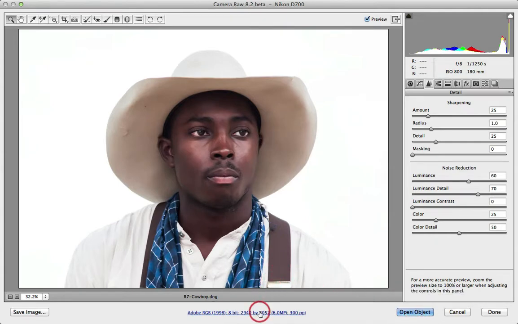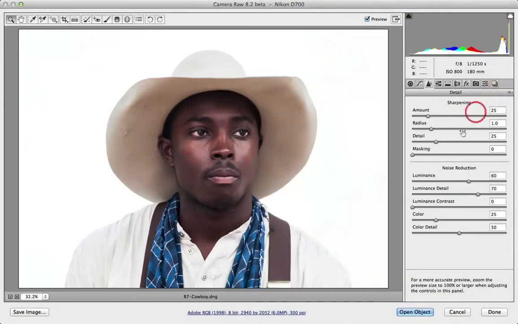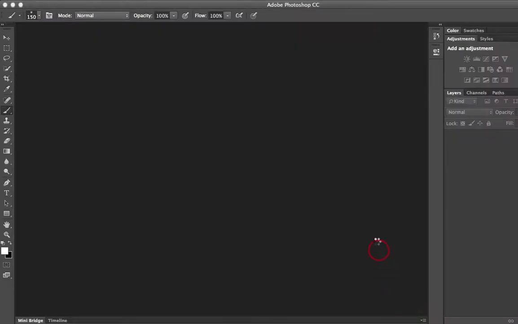I have this set in my workflow options here so that all of my images actually go into the main editing space as smart objects. This always gives me the advantage of being able to come back in and adjust any of these raw settings at a later stage. So I'll simply select OK and then click Open Object.